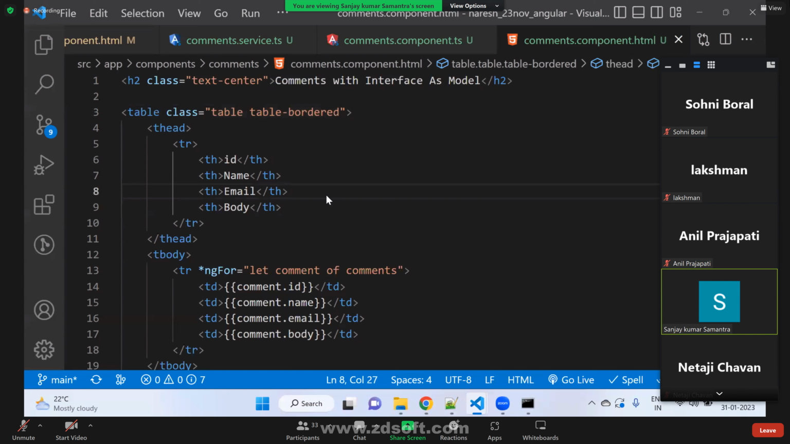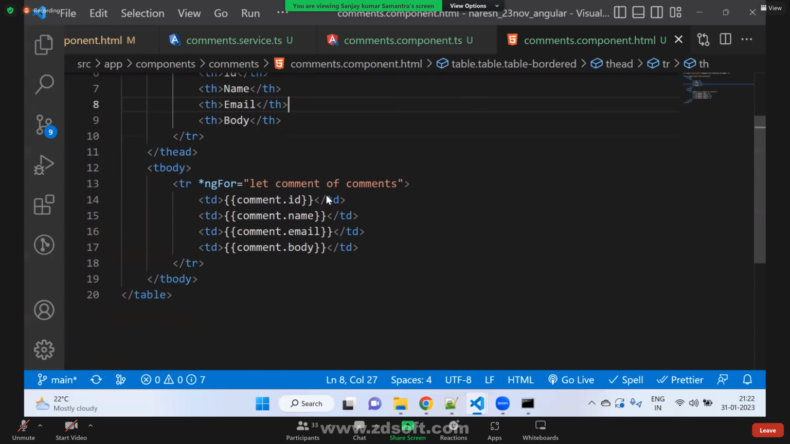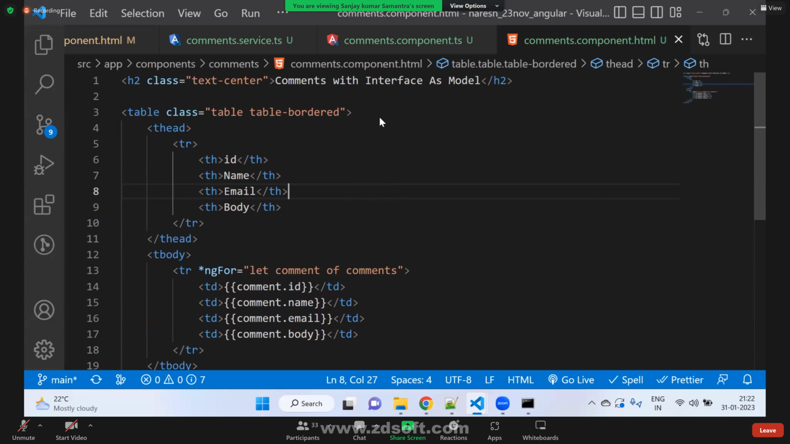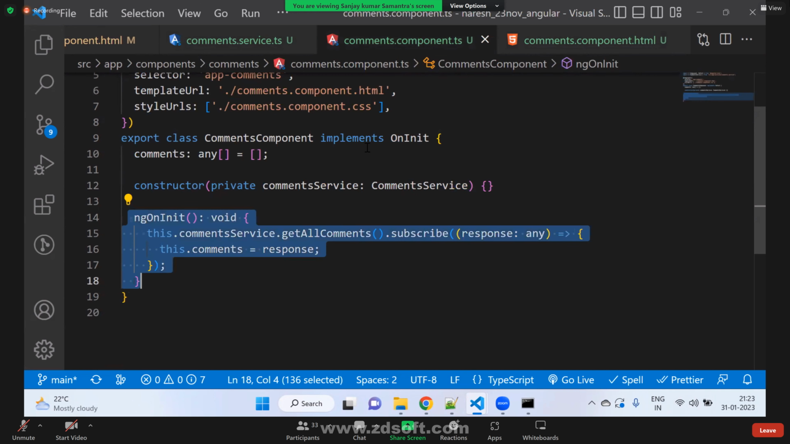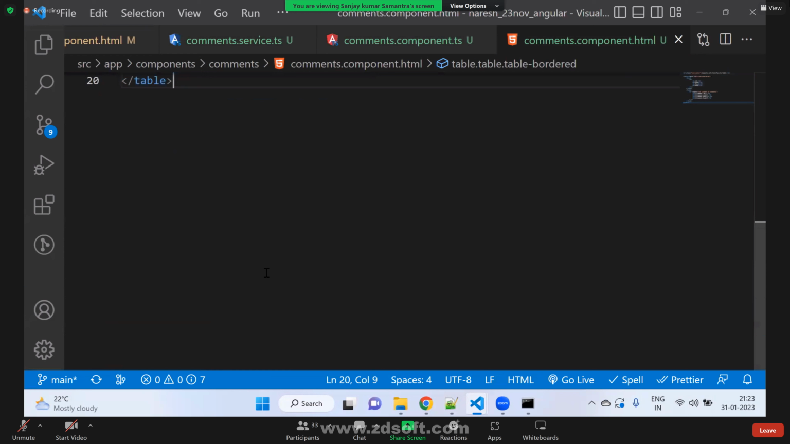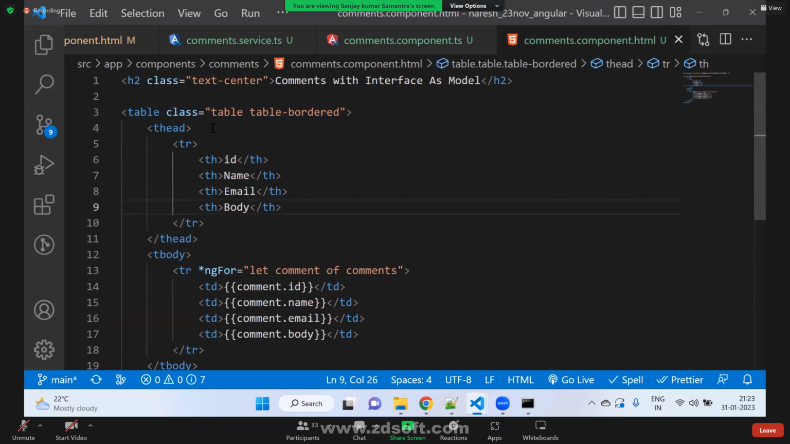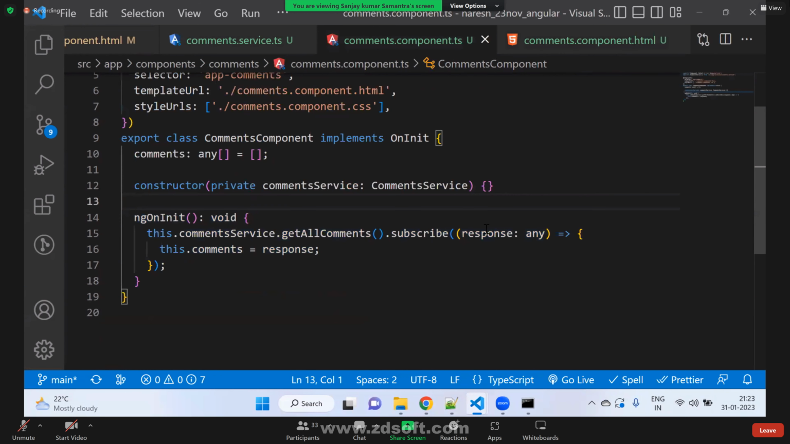Anybody has any question so far? So far we didn't do anything special. This is the old way of doing things, right? In the service, we have a method. That method is called by this component, and the data is rendered in the UI. So this has a lot of limitations. This has a lot of problems. What is the problem? Here you can see everywhere we have used any.